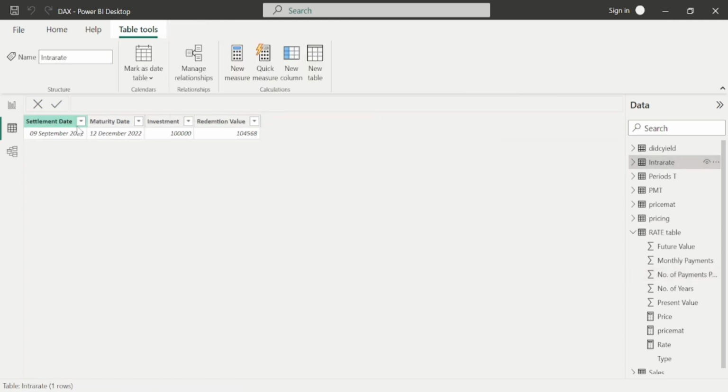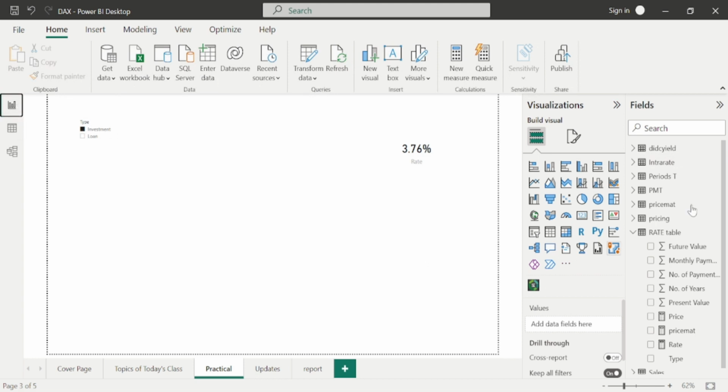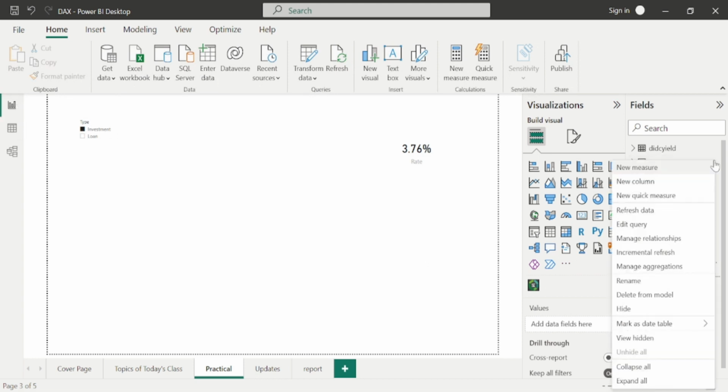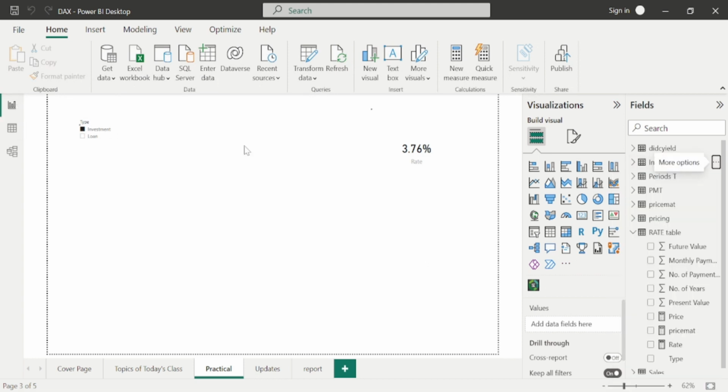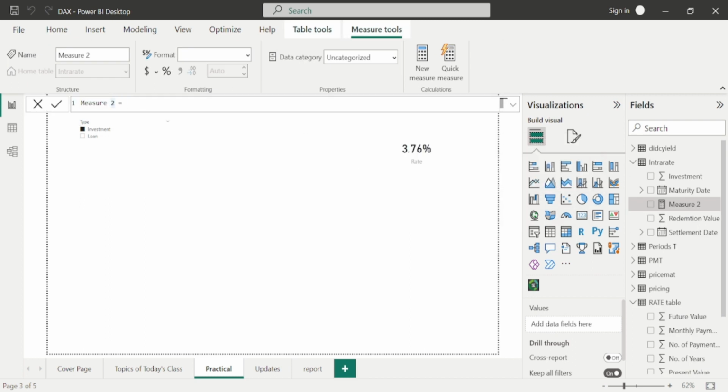So here I have taken settlement date, maturity date, investment and redemption value. And now let's apply the DAX function. Quickly go here on new measure and let me rename this as INTRATE. And now I will write my DAX function, which is INTRATE.